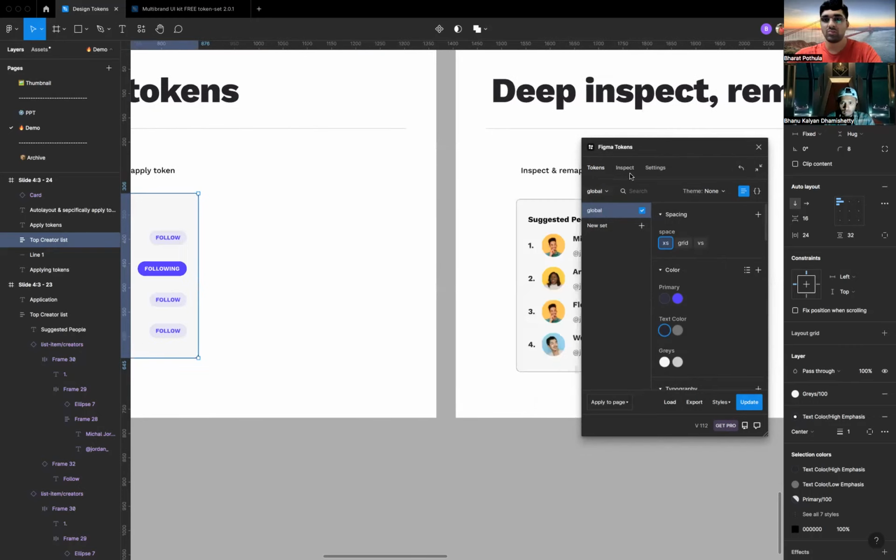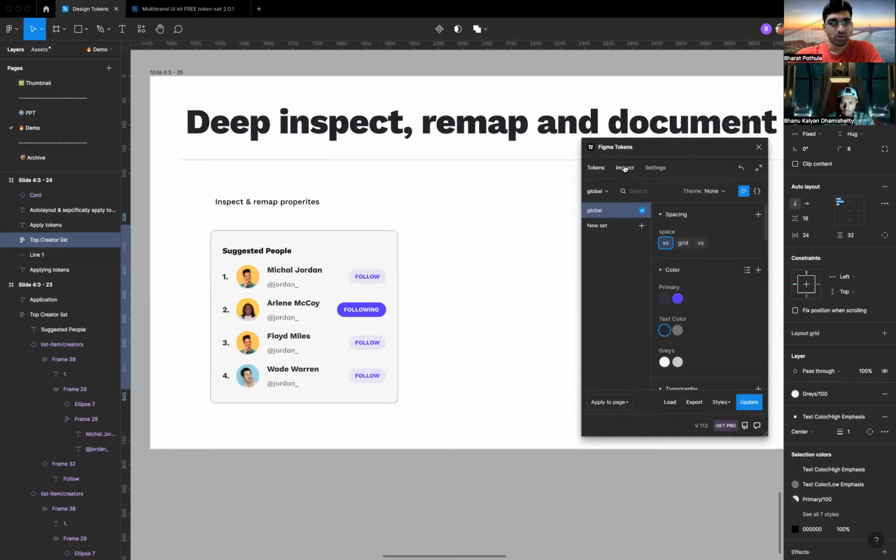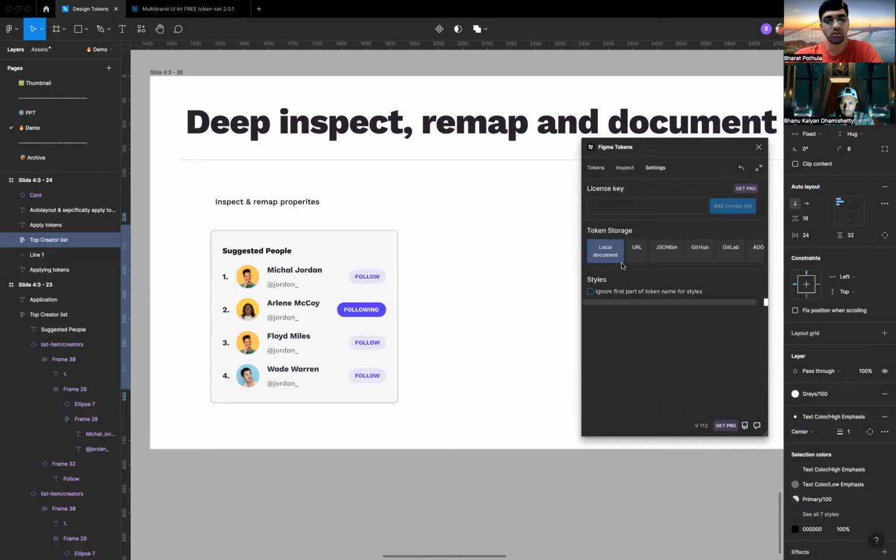So moving ahead, that is inspect. Before we look into inspect, in today's world, most people are working from offices or homes, and there has to be collaboration. So you can go to tokens. In this plugin, you need to hit the settings icon, and you will see that the tokens, whatever you're creating, are stored in a local document. In our experience, we noticed that in collaboration, the changes are not being reflected on either side.